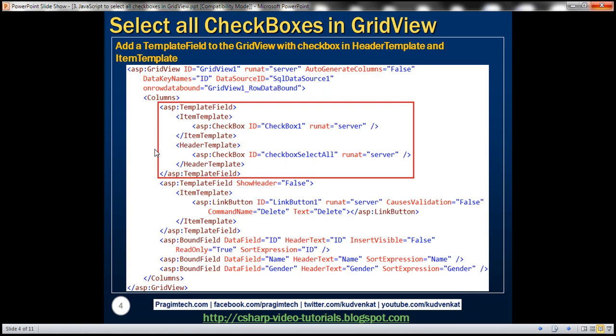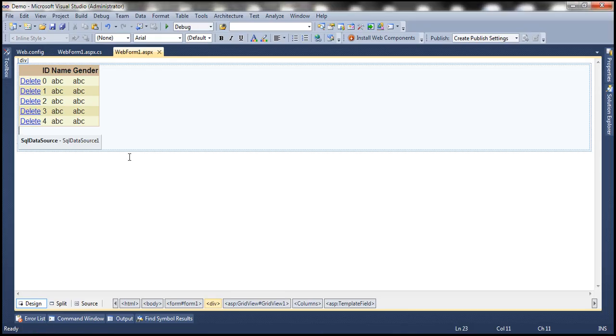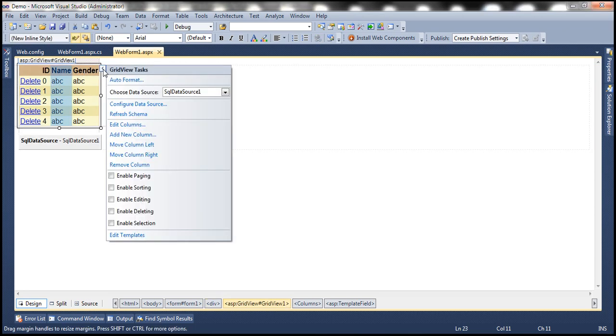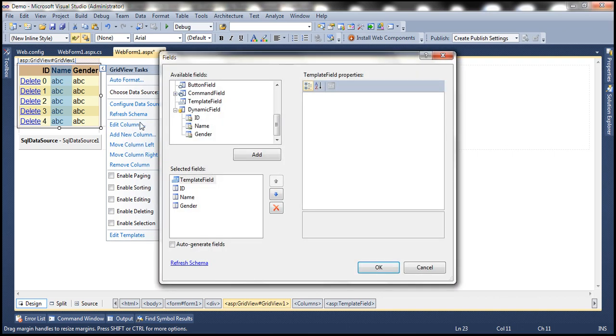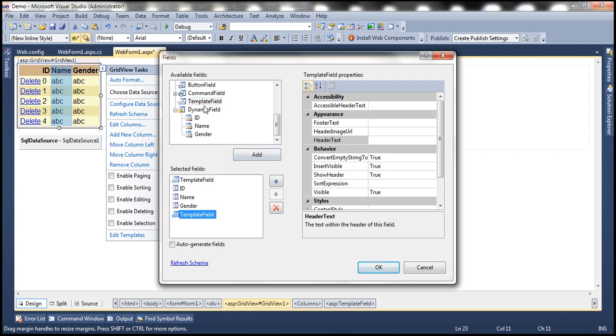So let's flip to Visual Studio, and let's go ahead and add a template field. To do that, from the Grid View Tasks pane, click on Edit Columns link, and then select Template Field from Available Field section, and then click Add. This is going to add the template field to the end of the Grid View control, but we want that to be present as the first column. So select that template field, and then click on this arrow button, which is going to move it to the top. And then click OK.